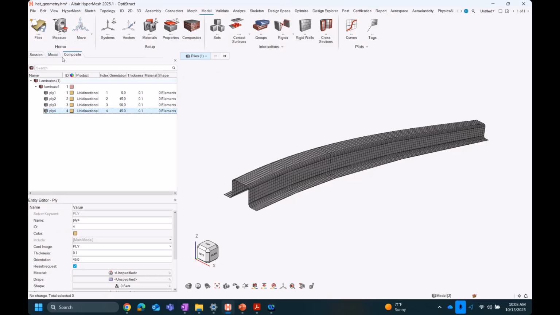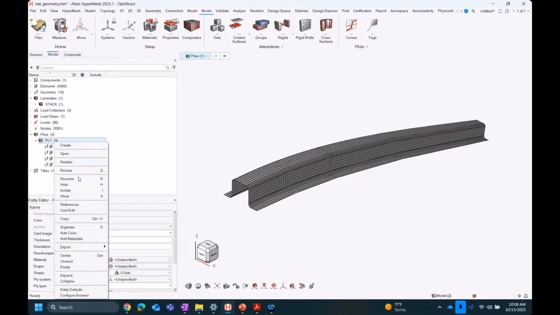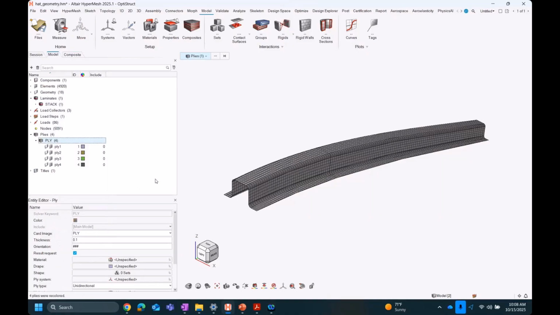Okay, so I created a bunch of plies, and if I go to the model browser, I can auto color them. They'll be under plies. I often do this. I'll right click, auto color. So that'll make it easy to visualize the plies, which I'll show in a second.